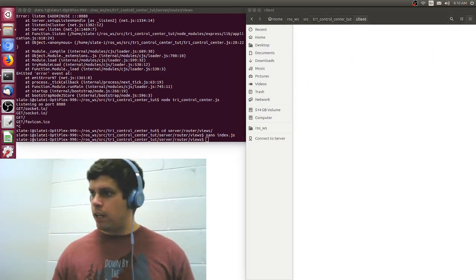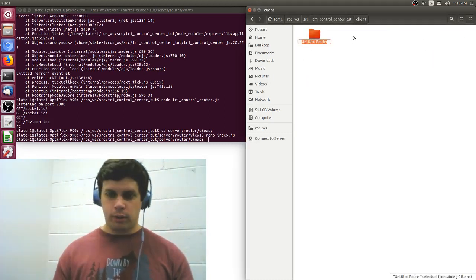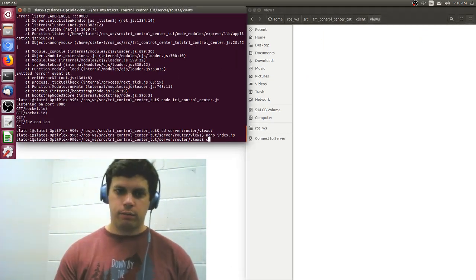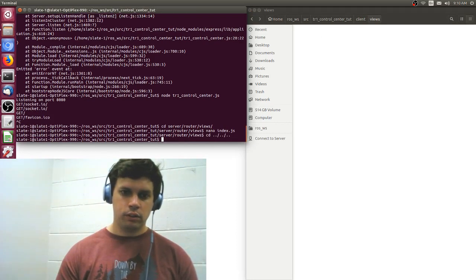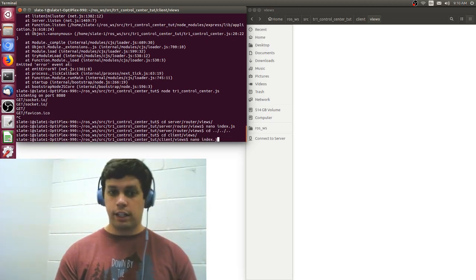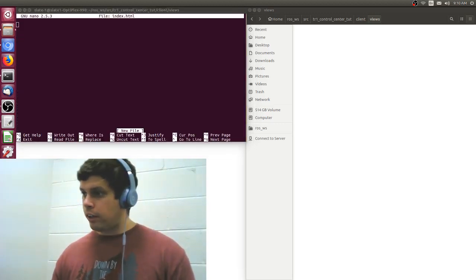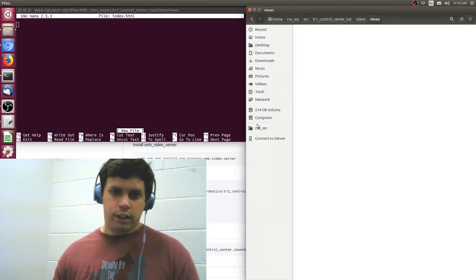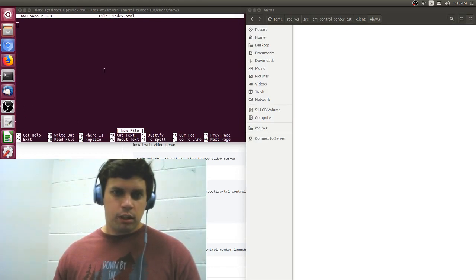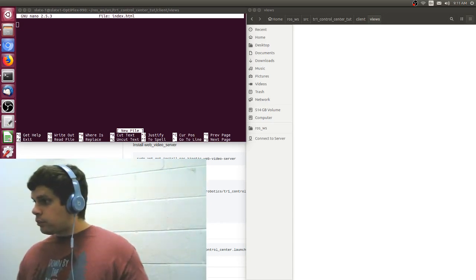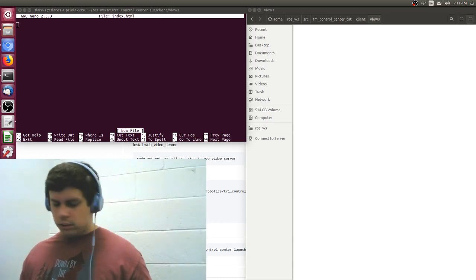Okay, so in order for that to work, again, we're going to need to go into our client folder, and we'll need to create a folder, views, and then we'll need to create our HTML file here. Client views, nano index.html. Okay, here I'm just probably going to copy everything over from our previous examples, just for the sake of time.